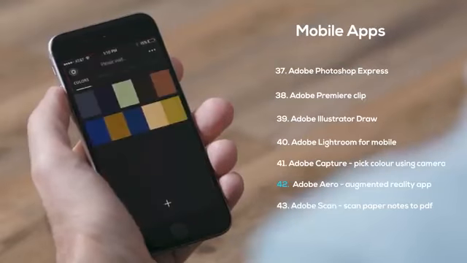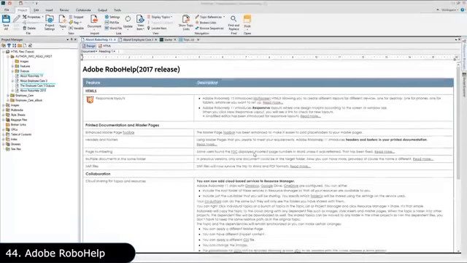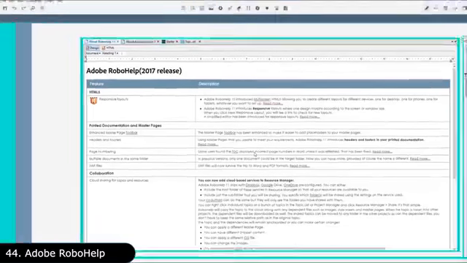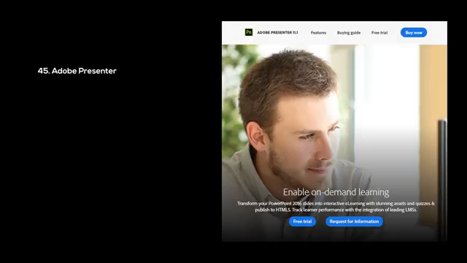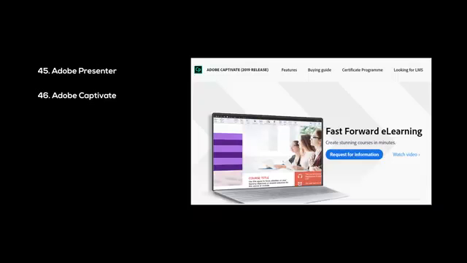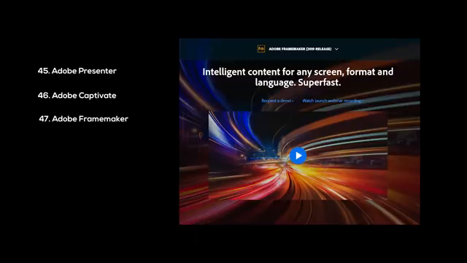And we're not even talking about the software Adobe makes for businesses like Adobe RoboHelp, which is used to create and manage large knowledge bases like the ones you find in the help page of some websites, or Adobe Presenter used to make interactive slideshows, or Adobe Captivate, which is used for creating e-learning courses, or Adobe FrameMaker, which is used for writing large technical documents.